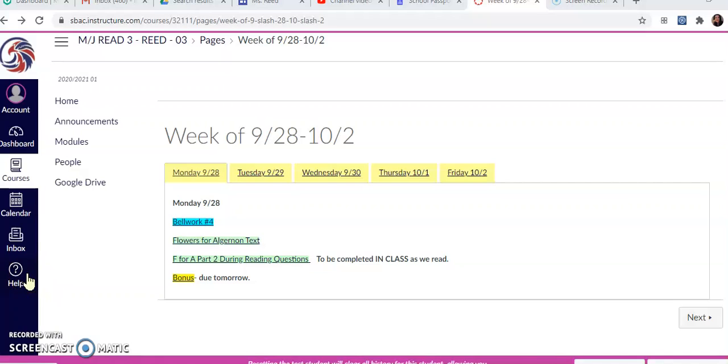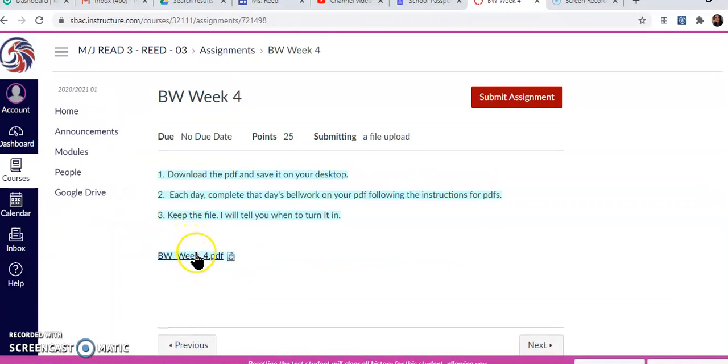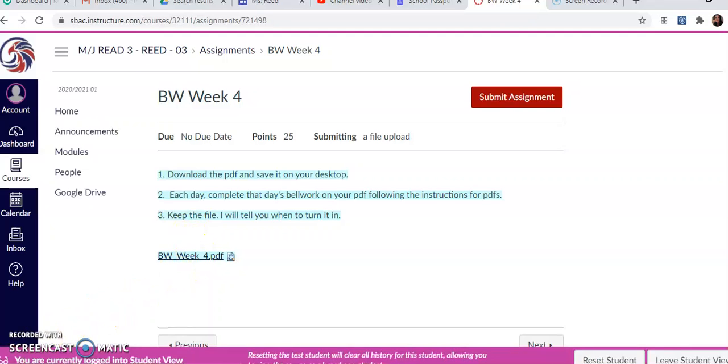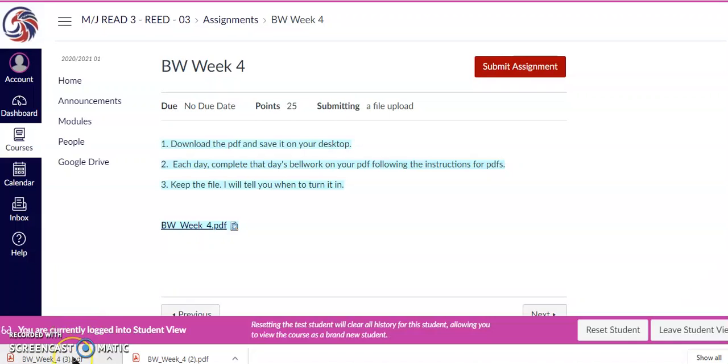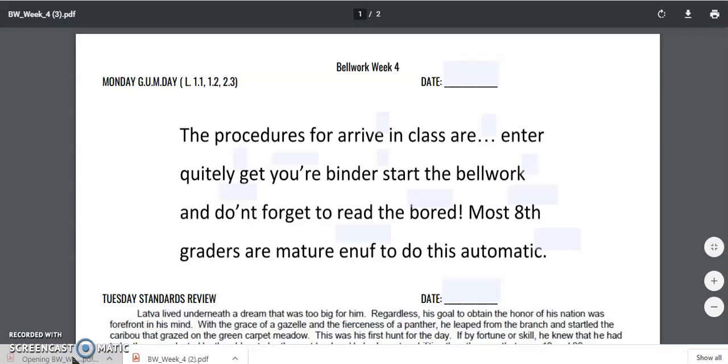Now, let's say that you have Bellwork, it's Monday, and you know you have to download the Bellwork for the week so that you can go to Bellwork every single day and add to it. I'm going to click on Bellwork. I'm going to click on this, and it just downloaded it here. It's going to be in your downloads, however you do that. I'm going to open it.